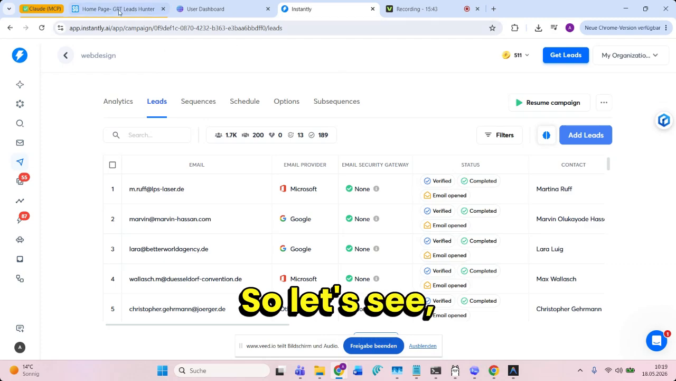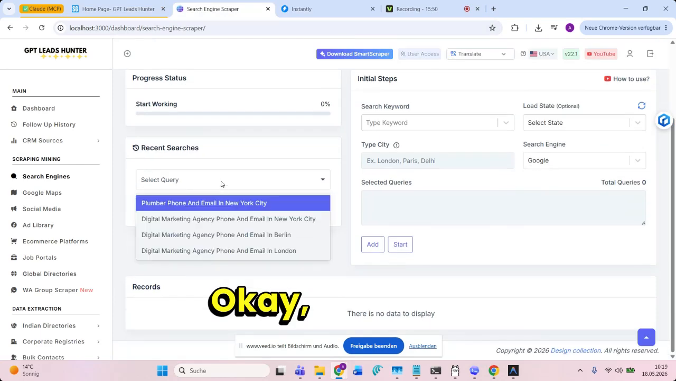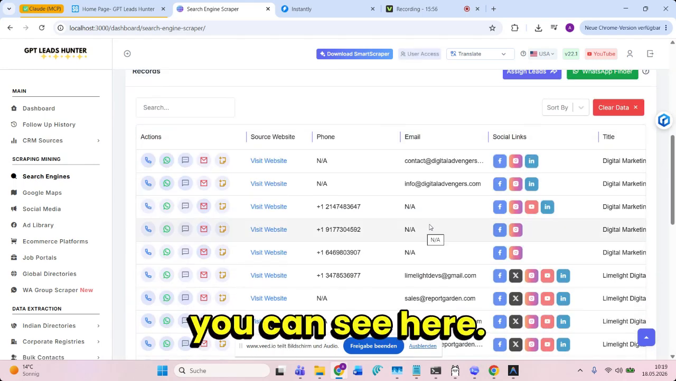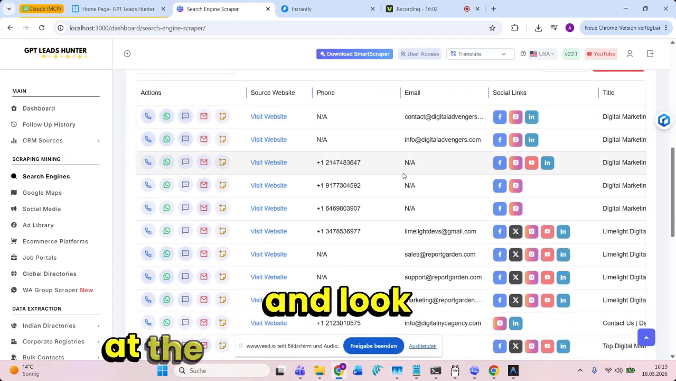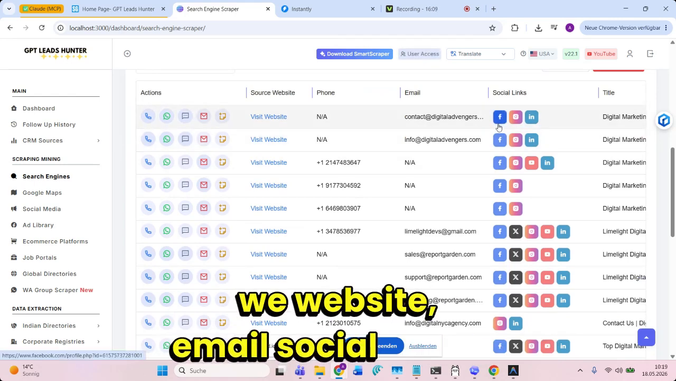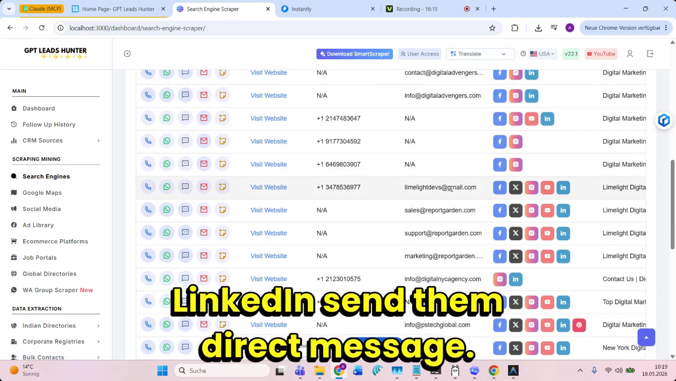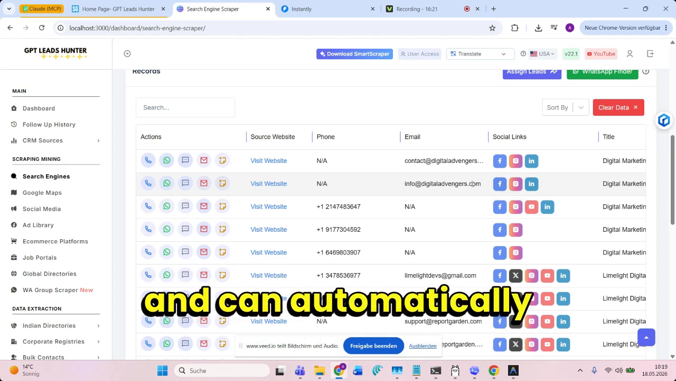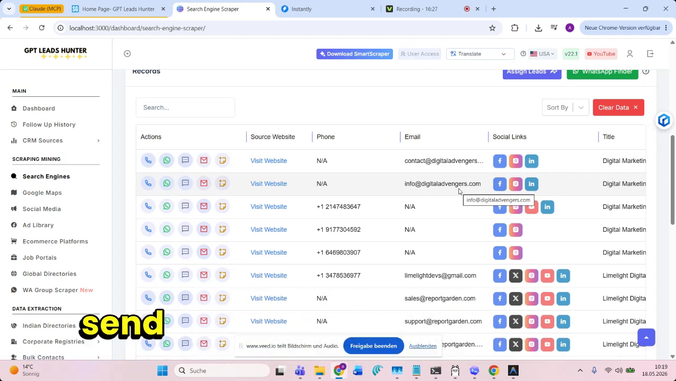So let's go back here. Now let's see the digital marketing and show data. You can see here, this is the digital marketing leads that I just scraped, and look at the information. We have everything: their WhatsApp, phone number, website, email, social media. If I click on it, you have to sign in to social media, Twitter or LinkedIn, and send them a direct message. I also have another tool connected to GPT Hunter that can automatically send social media outreach, Twitter, LinkedIn, whatever it is.